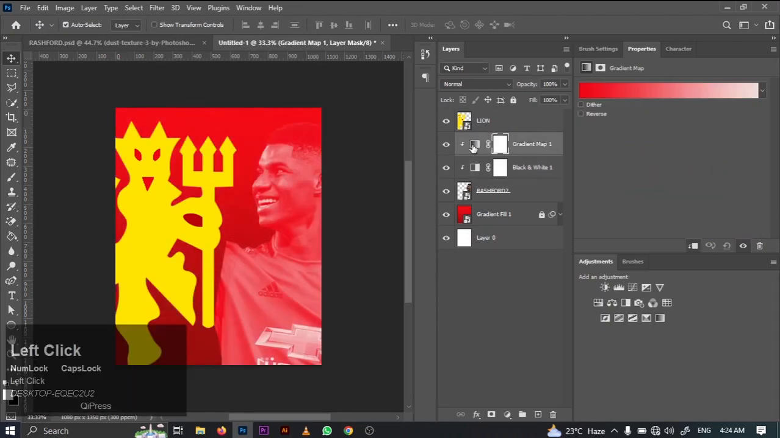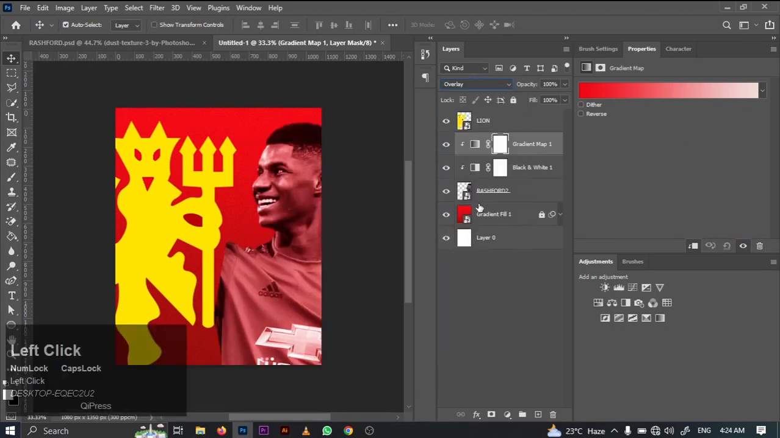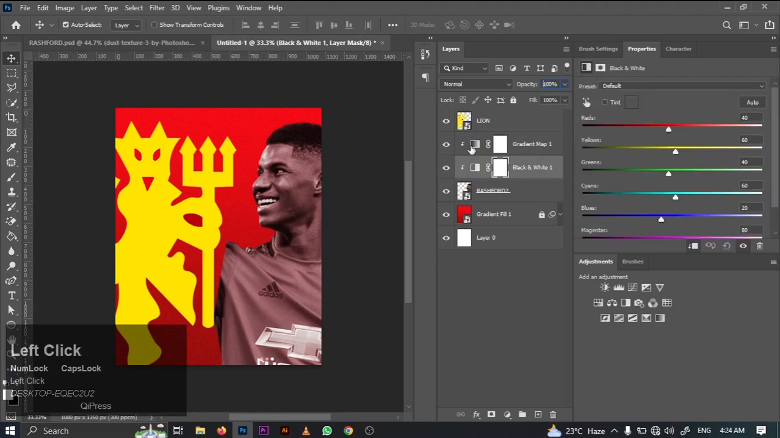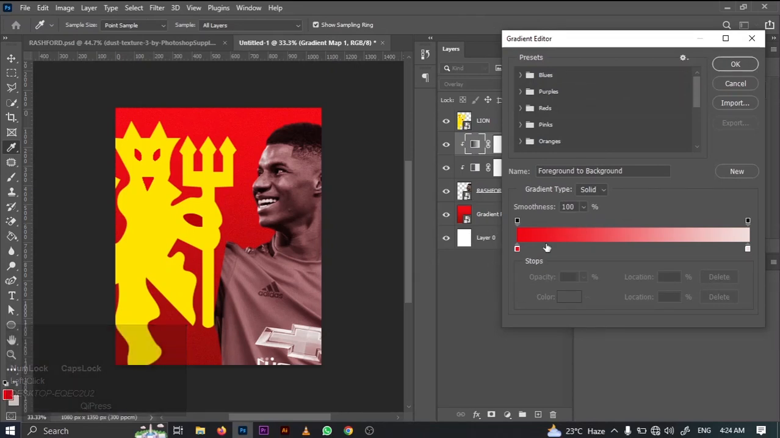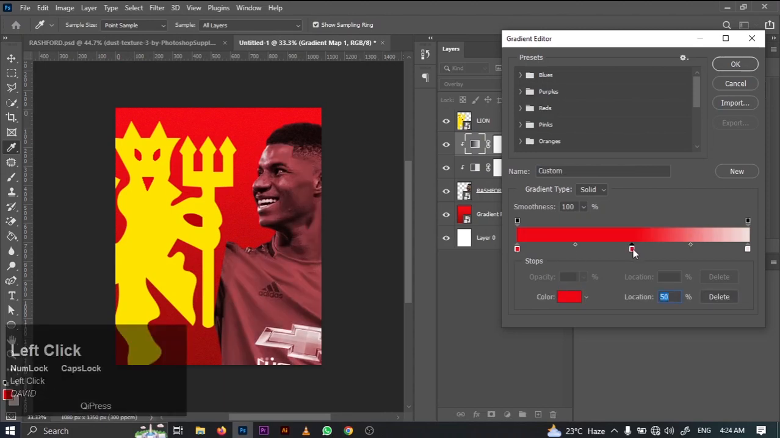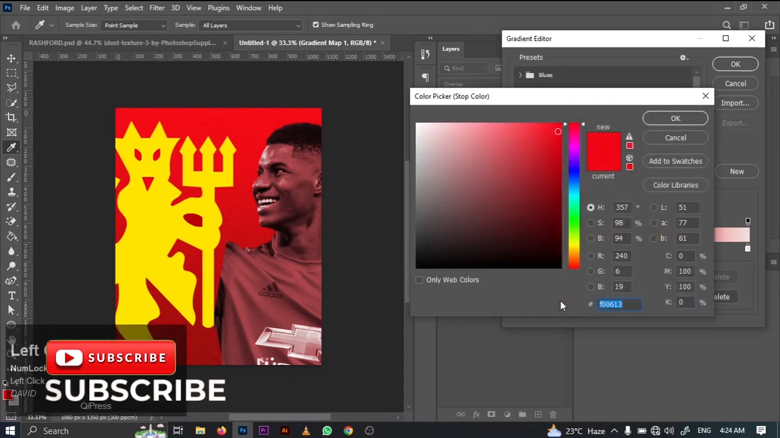So for the gradient map, I will change the layer blending mode to overlay. I'll change the opacity to 55%. Then I will click on this and begin to change this gradient here. Note that this stands for the shadows, something here in the middle stands for the mid tones, and this stands for the highlights. So I want to change this far end here to a deep color.